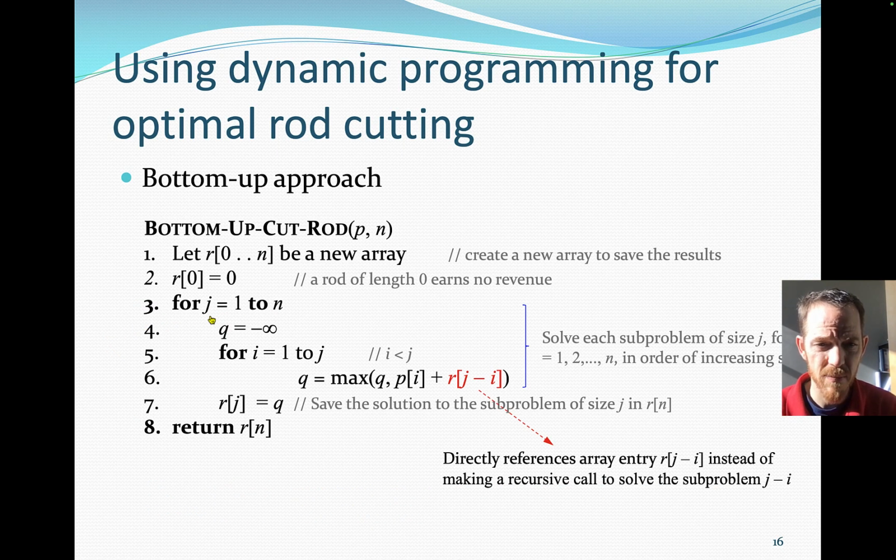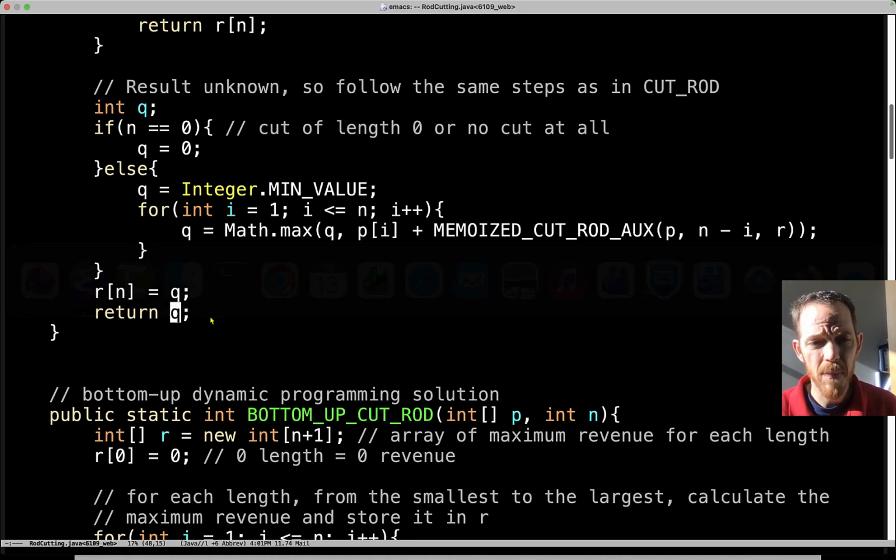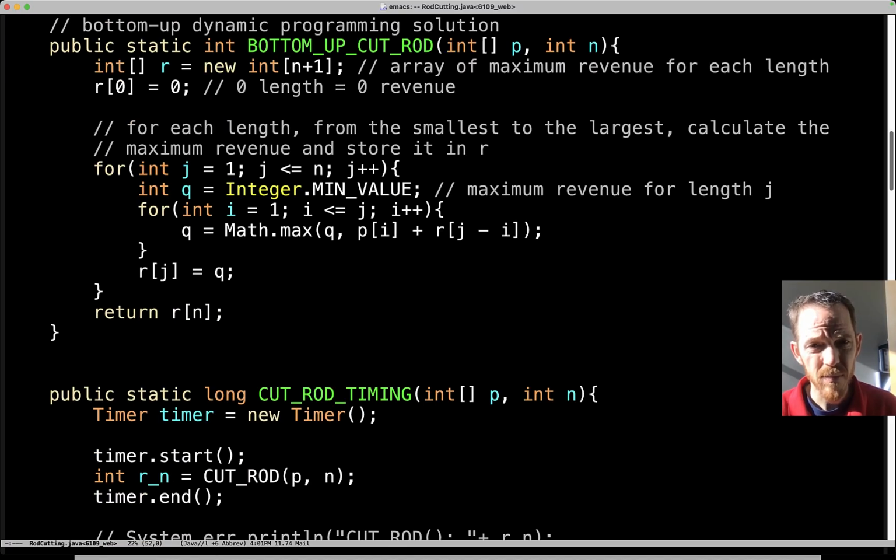Now let's talk about a bottom-up approach. Here, again, same interface. We have our prices and our n. We're again going to have an array of maximum revenue, because both the memoized version and the bottom-up version are dynamic programming. So that's why they're similar. We're going to remember each one. We're going to initialize it: 0 length equals 0 revenue. And then we're going to go through. We're going to start with the rod being 1 and go all the way up to n.